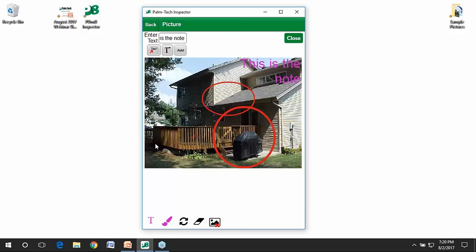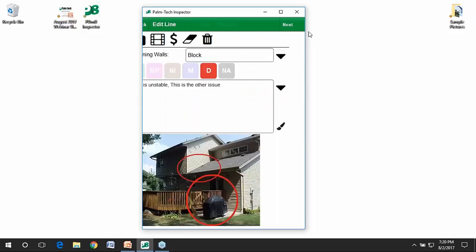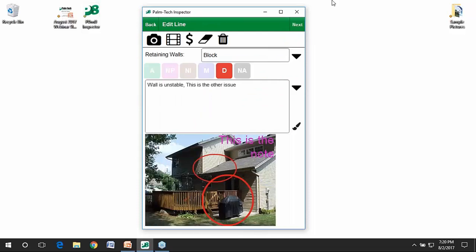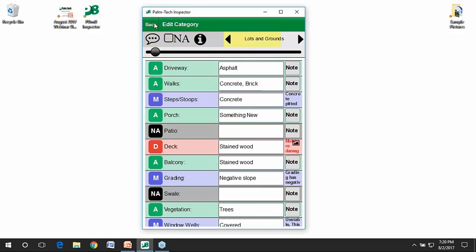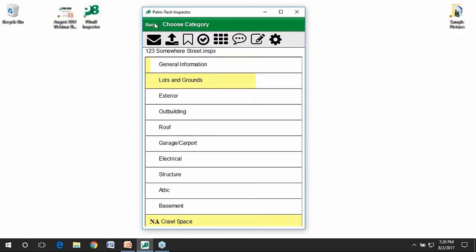Once you get that set up to look the way you want, you simply tap on close. See your picture here with the markups, and you're ready to move on to the next line. So that's a look at how to fill out information here. So we're going to go ahead and tap on back. And we're going to tap on back one more time.